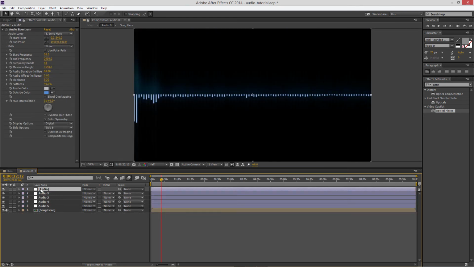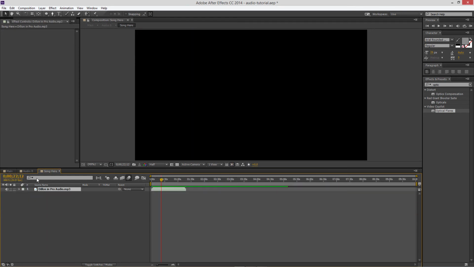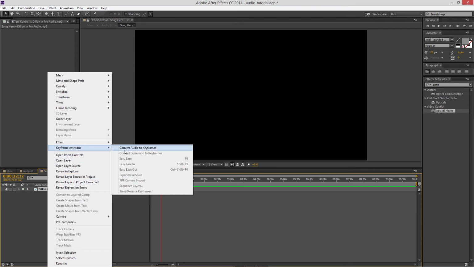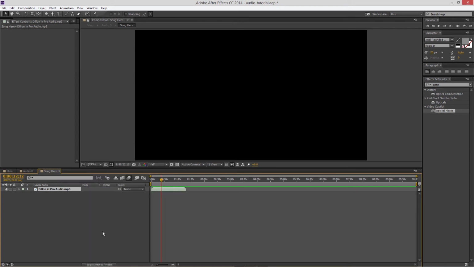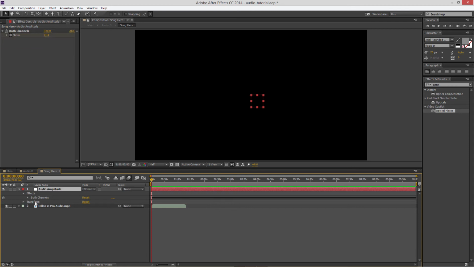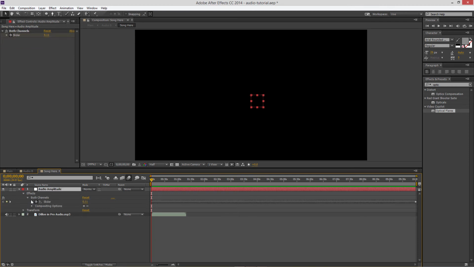So let's go to Audio B in Song here, and right click, Keyframe Assistant, convert audio to keyframes. And that will create an adjustment layer right here. And if we go and drop down effects, we have left channel, right channel, and both channels. So control click and select left and right channel and delete them.